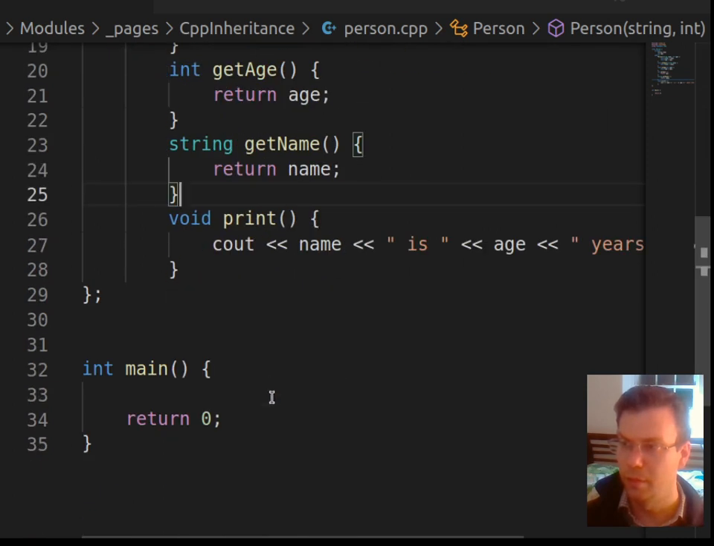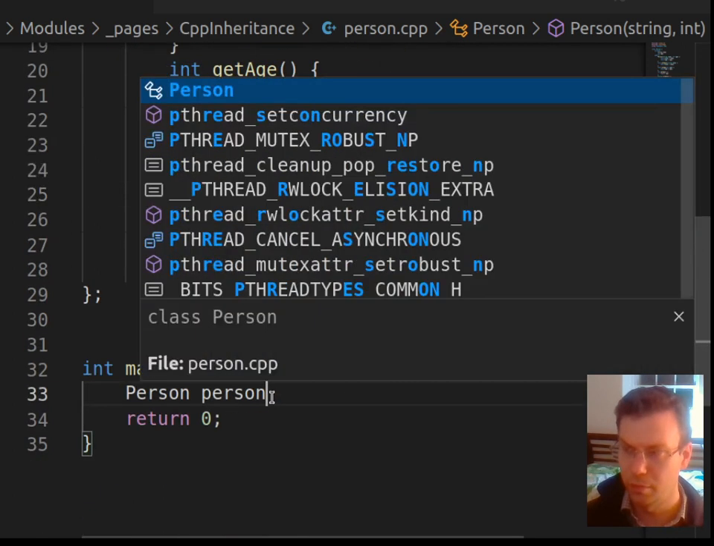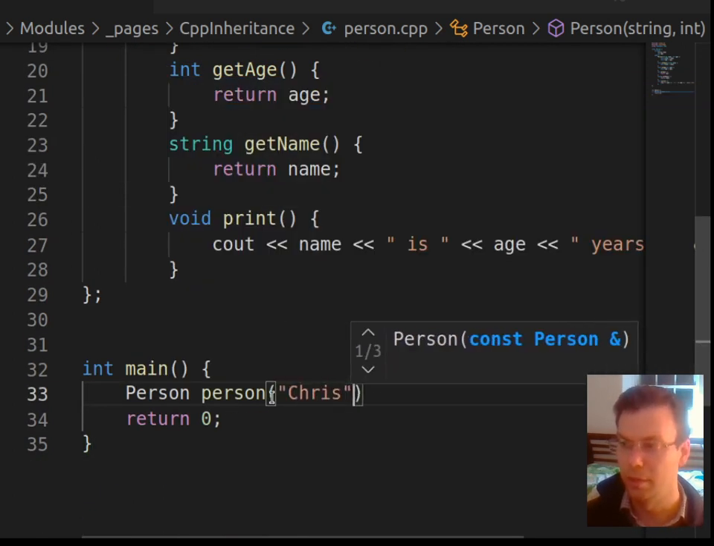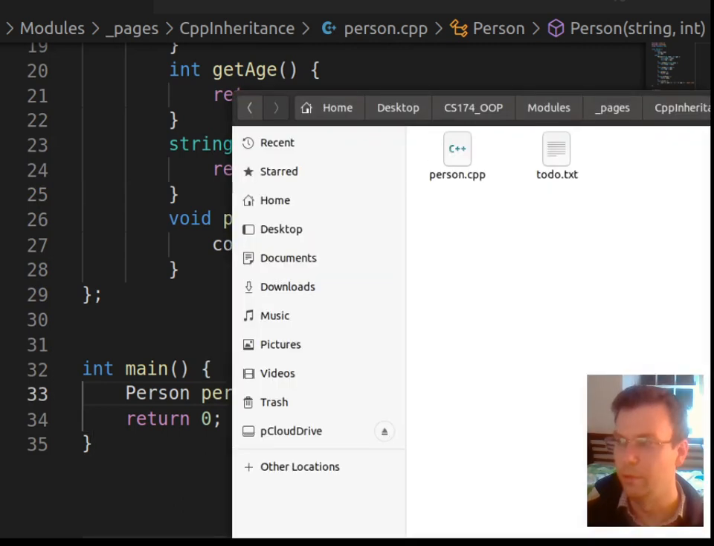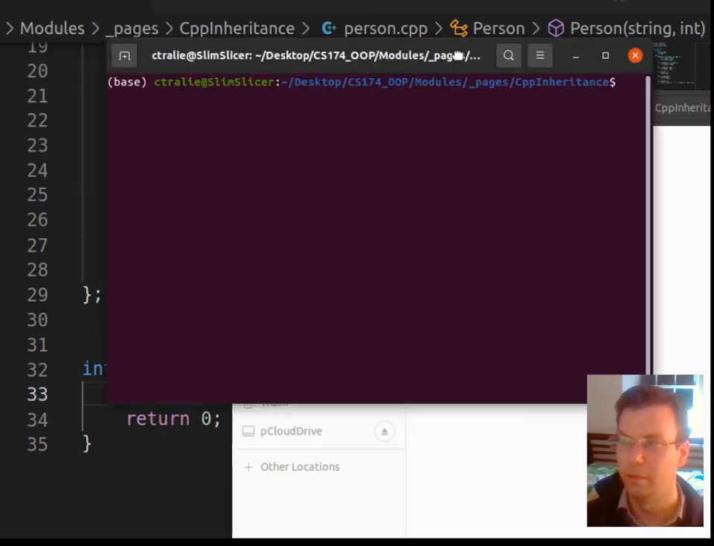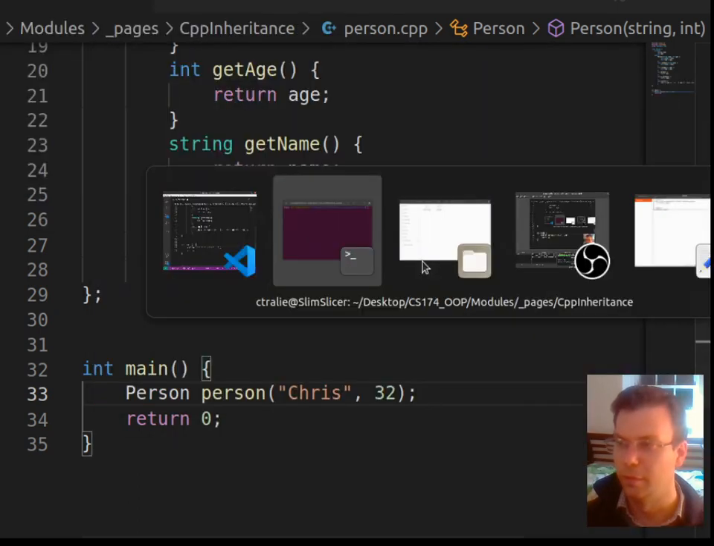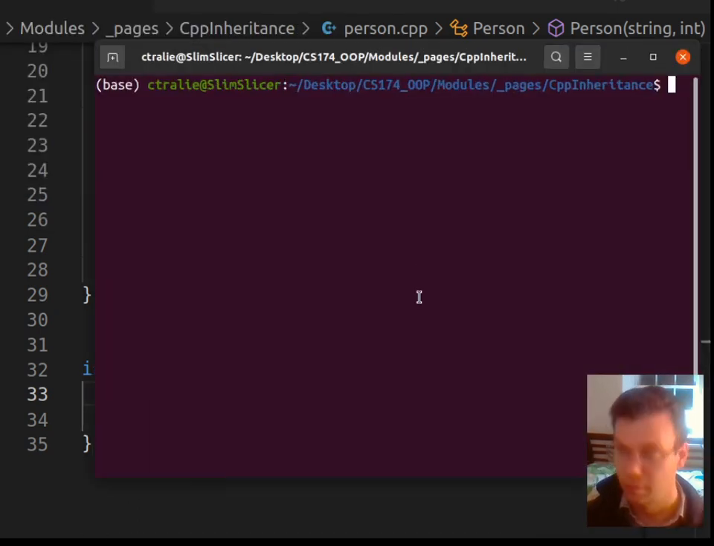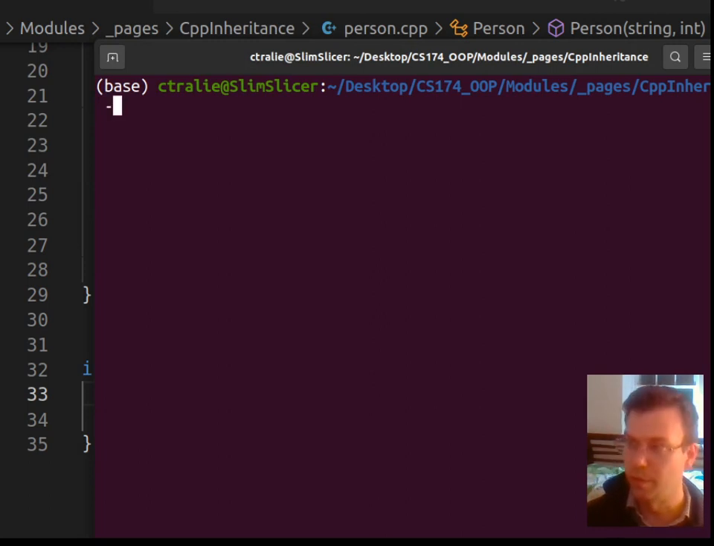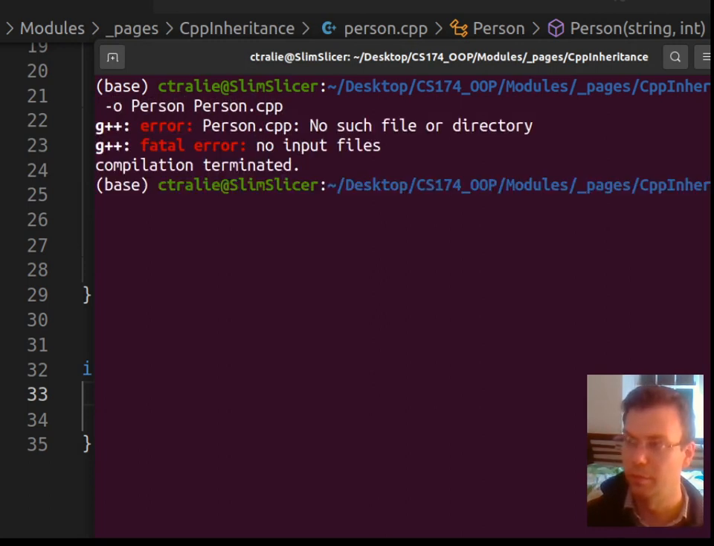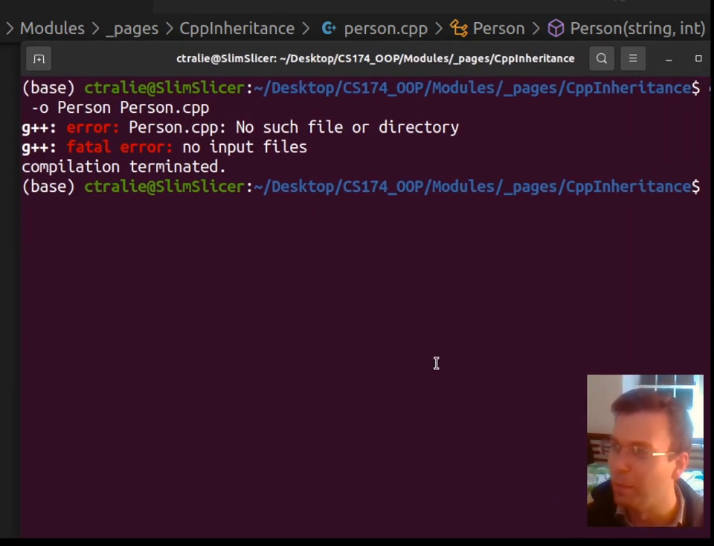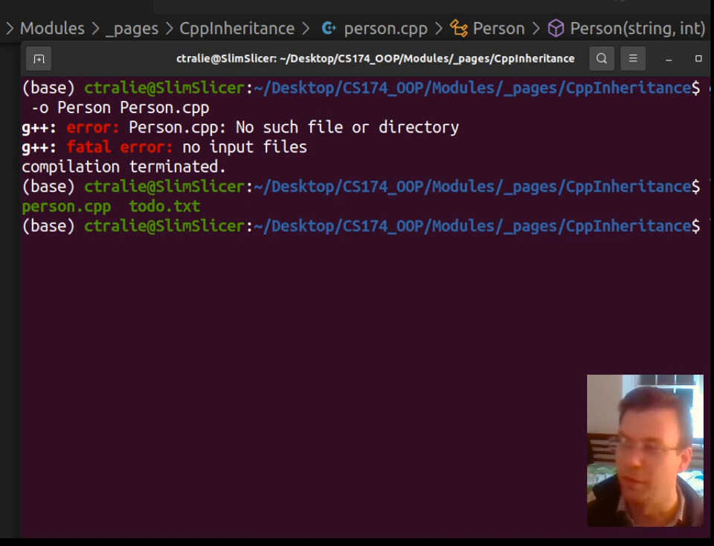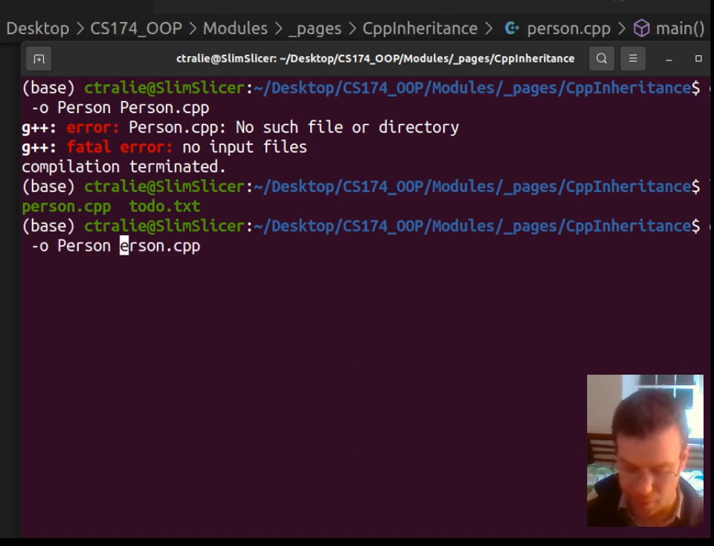All right, so just as a little test, I'll say person, Chris and 32. Let me go ahead and compile this. So if I then say g++ person.cpp, it says no such file or directory. Why does it say that? Because it's a lowercase. So make sure you get your case right as usual.